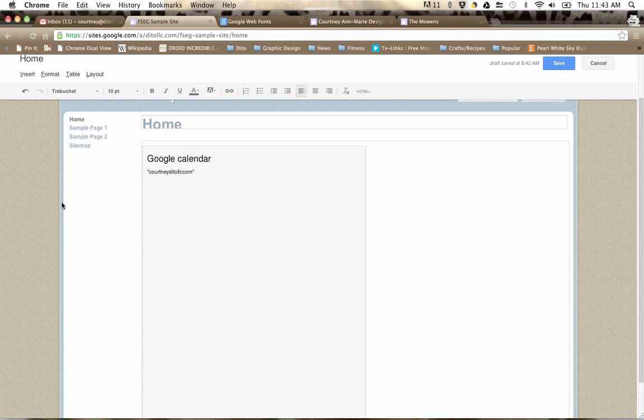Now, if you are going to insert a Google document, I just want to let you know that you will want to set that to where it can be viewed by the public. If you are making a public site and you do not have that document shared out with the person who is viewing your site, they will not be able to see the document. So if you don't have the doc set as public and the person visiting doesn't have the doc shared with them, they're not going to be able to see it.